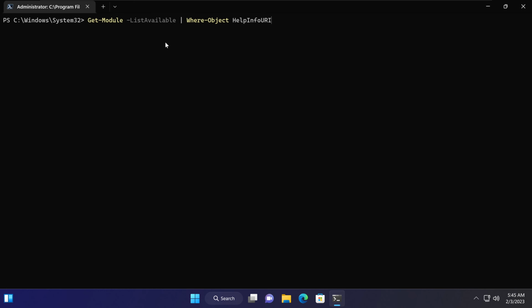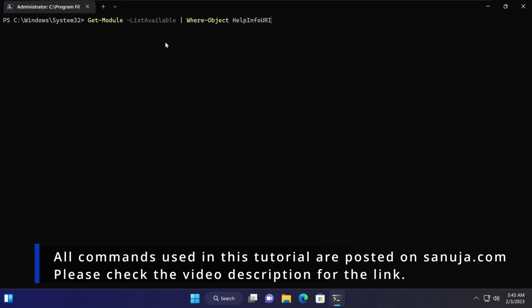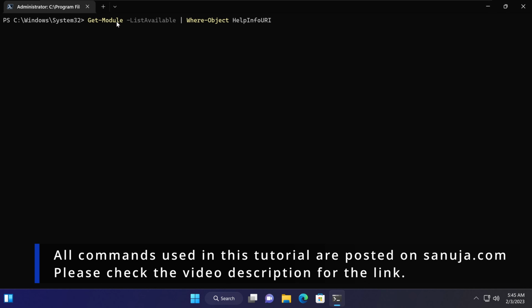So if you want to look at what are the available modules that can be updated, you can type Get-Module, and we're going to use the switch -ListAvailable, and we're going to pipe it into Where-Object HelpInfoUri, because that will display all the modules that we can update in our local database. Again, what this is going to do is display what is available to us that can be downloaded to our local device.